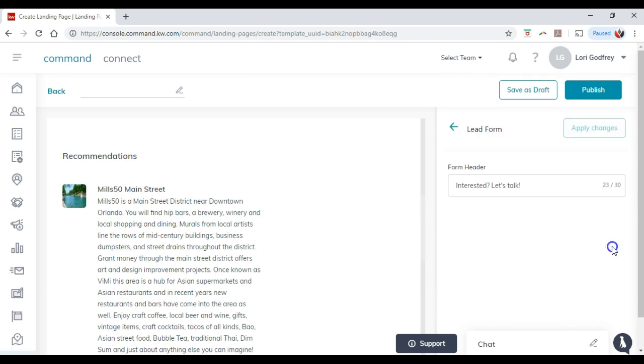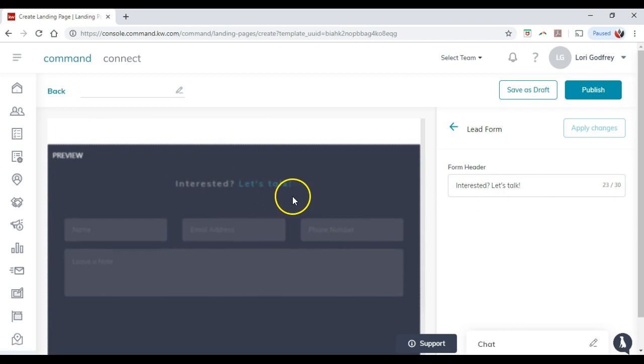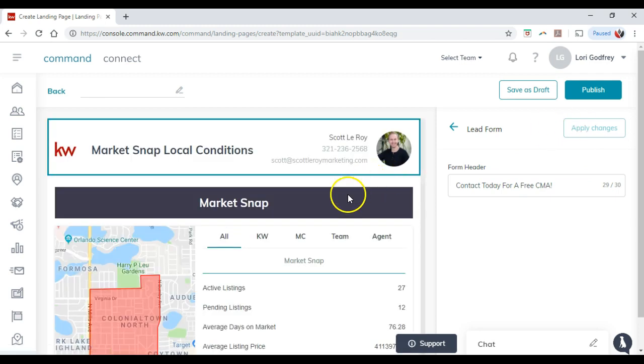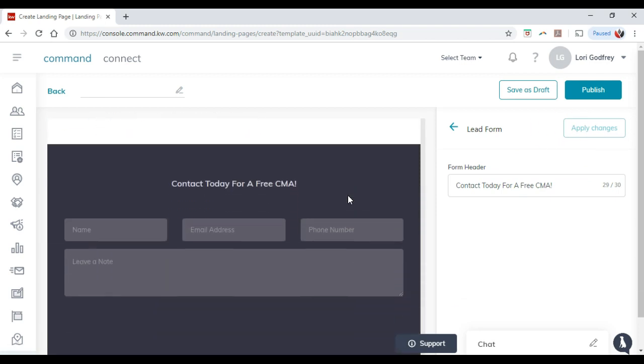And then for the lead form on here, it says "interested, let's talk." That's what it's going to show right up here. If I want to change this, maybe I could say "contact today" to see, oh, I'm going to run out of characters. I'm going to say "for a free CMA." I don't know if a lot of people will know what a CMA is, but regardless, we'll put it on there. Then I can just see how this will update on here. Contact today for a free CMA.